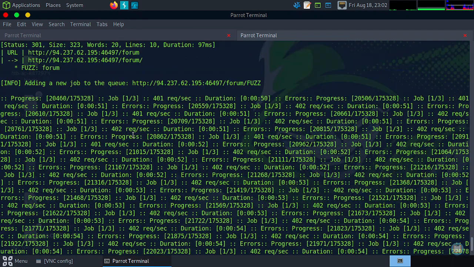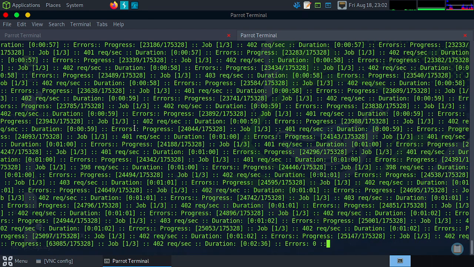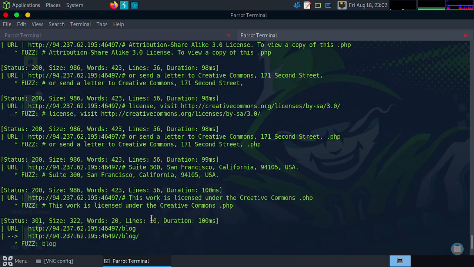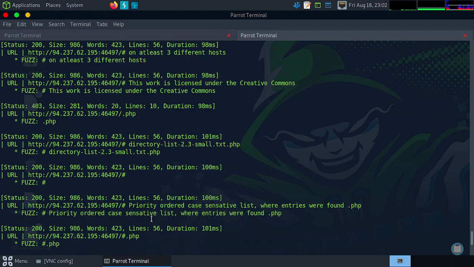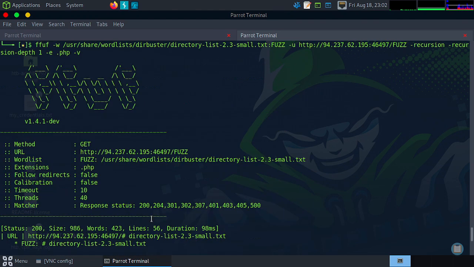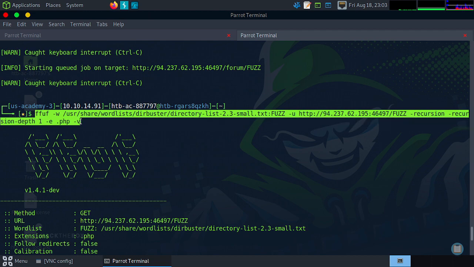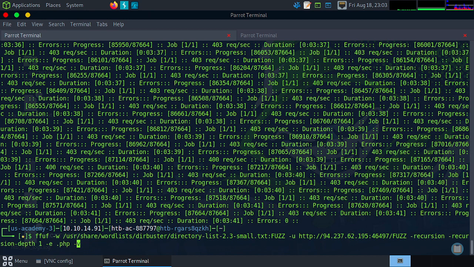I don't think it's found anything quite yet. But also we can't really tell because we can't see. Okay, so what I'll do is this. I will copy this and I'll just do blog and forum in two separate tabs. So I'll copy this. I'll start it here.